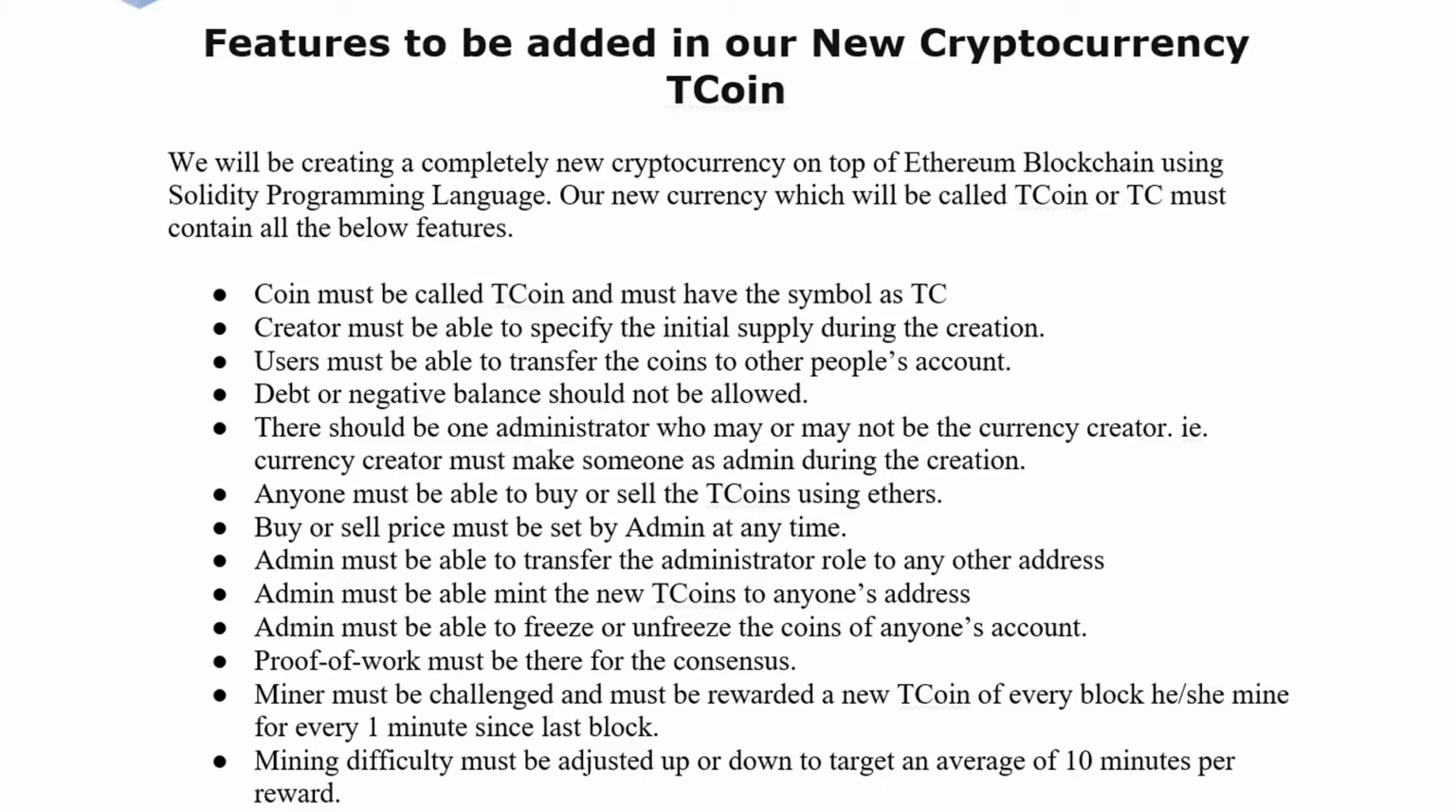Next, the buy or sell price must be set by the administrator at any time. The admin must be able to transfer the administrator role to any other address. Let's suppose the admin wants to leave, then the role must be transferable to others. Next, the admin can also mint T-coins to anyone's address. For example, I purchased 5 gold bars. I want my inventory, my record or my ledger, to be updated and matched with the purchase I made.